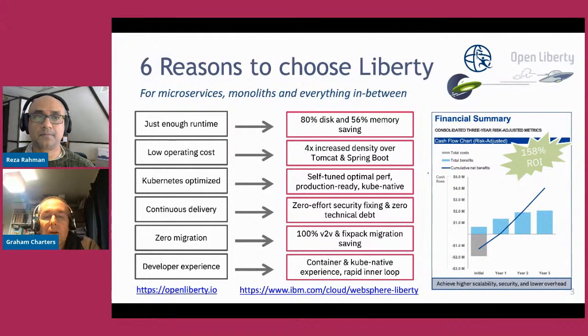And then lastly, developer experience. We focused a lot on trying to streamline the developer experience and also make it work very well for containerized deployments. So we have a rapid inner loop capability that lets you make code changes, make configuration changes, and those are automatically reflected in a running application in your server. We also have that capability supported with containers, so you can get true to production development.